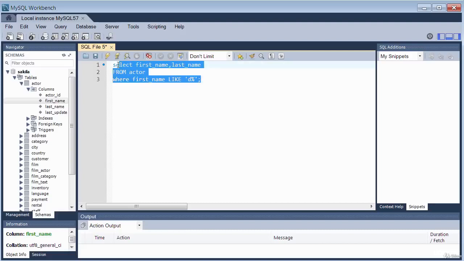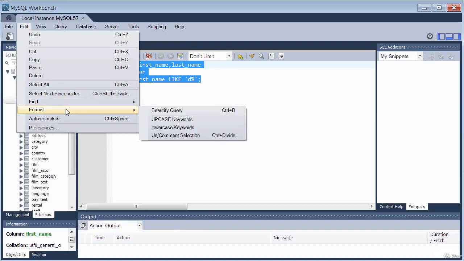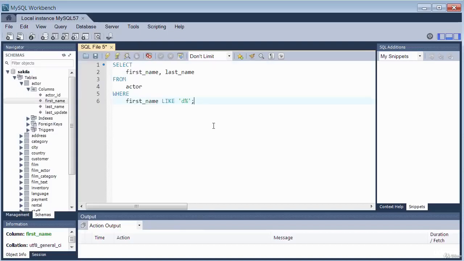So let's try and beautify this query. We highlight, go edit, format, beautify. The like operator will search using this percent wildcard for anything that begins with a D. So it will search for all the first names that begin with a D.